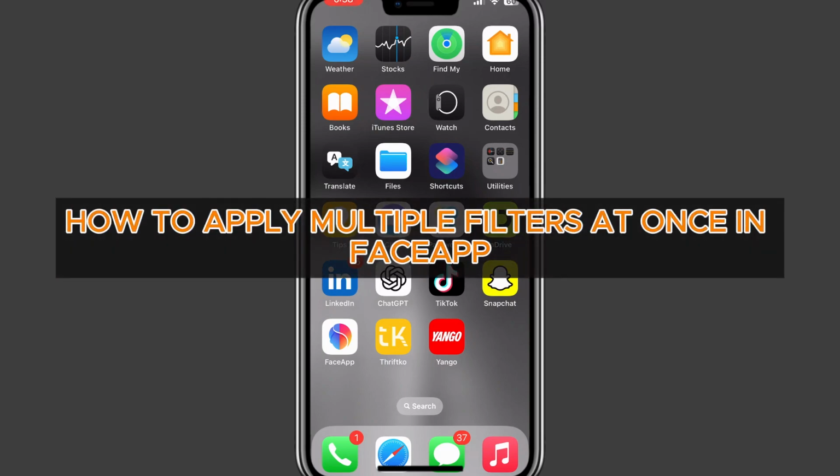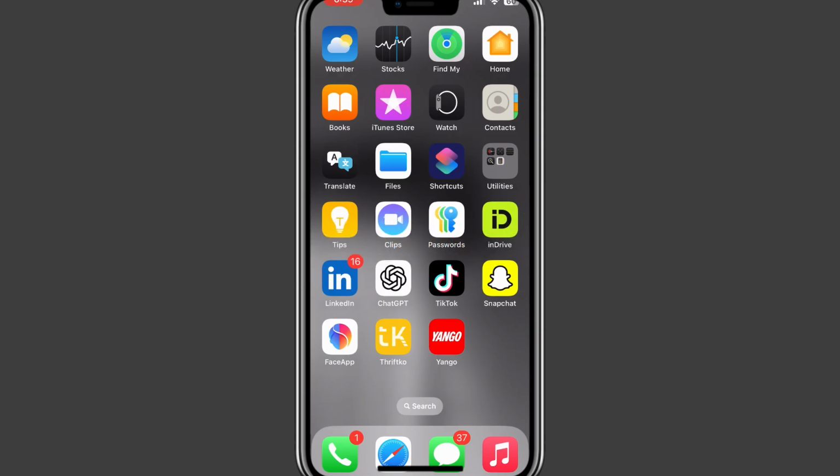How to apply multiple filters at once in FaceApp. Want to take your edits to the next level? Here's how to apply multiple filters at once in FaceApp and create a completely customized transformation. For this, first launch the FaceApp on your device.